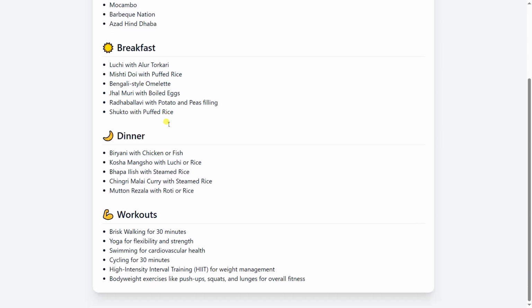Then dinner, biryani with chicken or fish, kosha mangsho with luchi or rice, bapa ilish with steamed rice, chingdi malai curry with steamed rice. Mutton rezala with roti and rice. And workout type, brisk walking for 30 minutes, yoga for flexibility and stretching. So those are for the workout types.